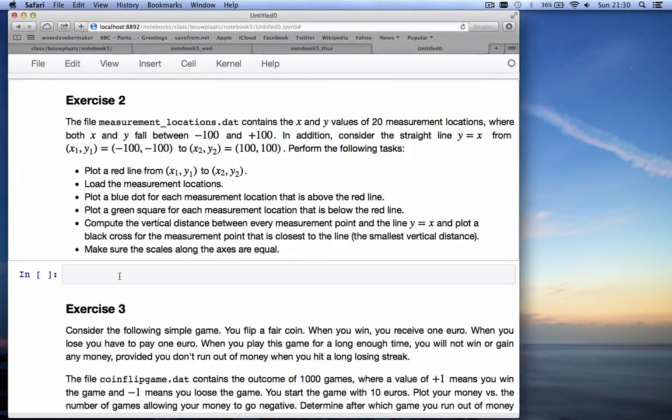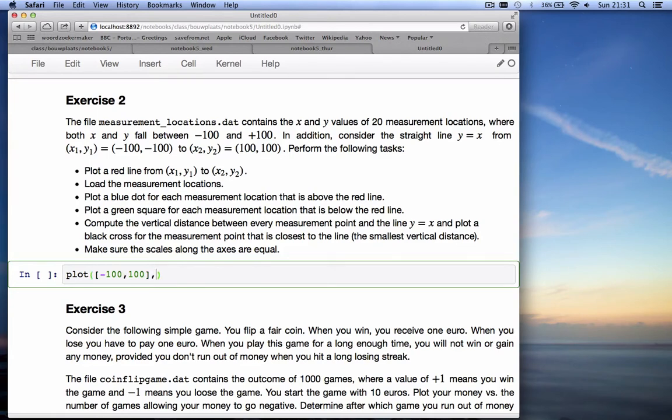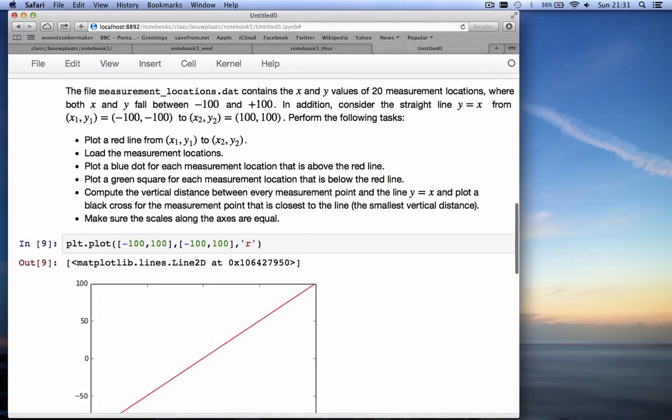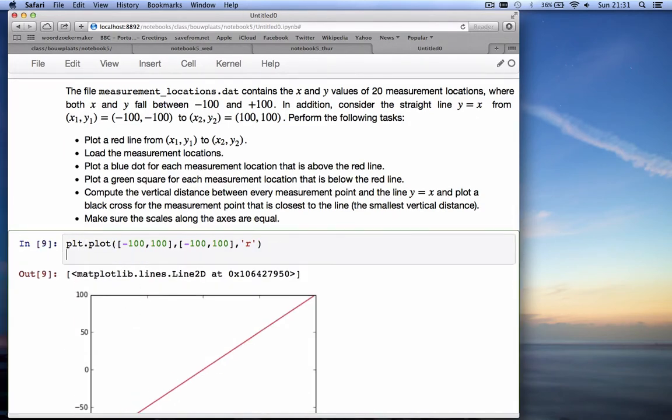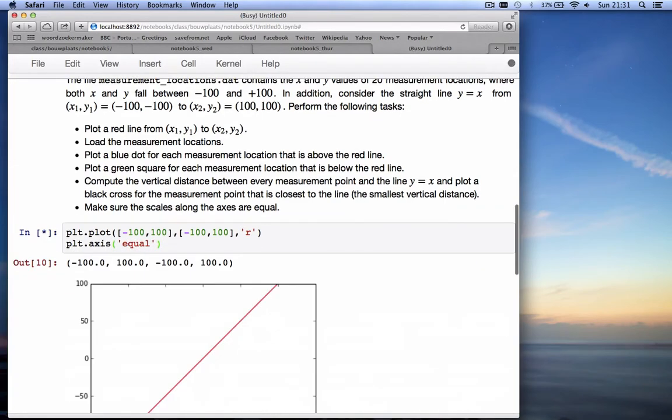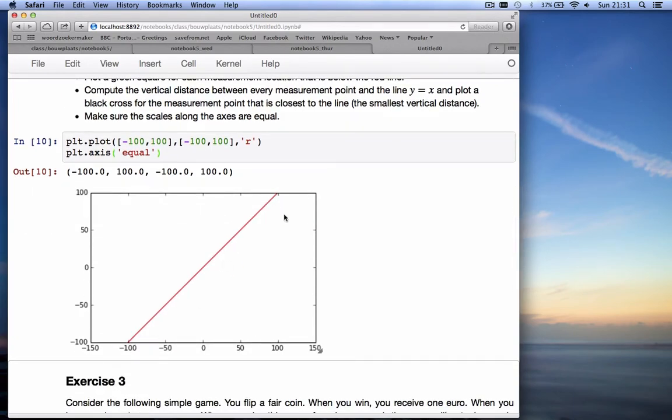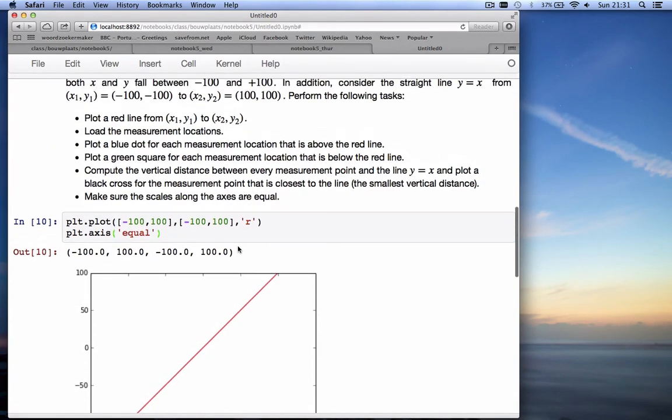All right, there we go. First of all, we do plot from x is minus 100 to 100 and y is minus 100 to 100 with a red line, and it's called plt.plot. And there's our line. We wanted to do plt.axis equal, so we get the line to look like a 45-degree line. The scales are equal along both sides.